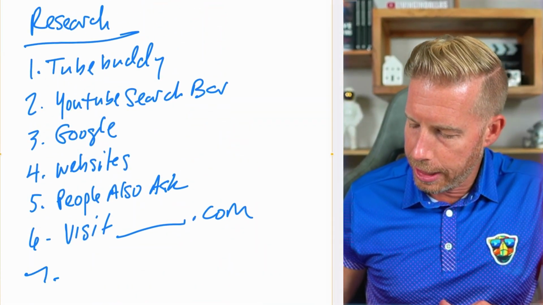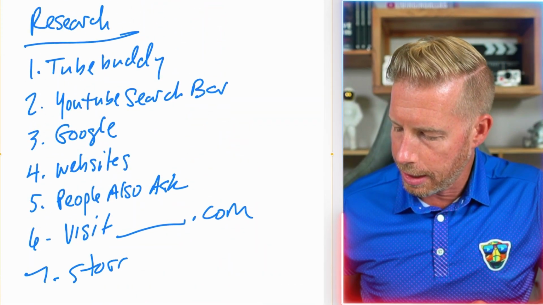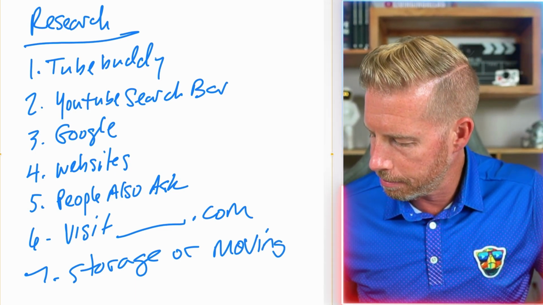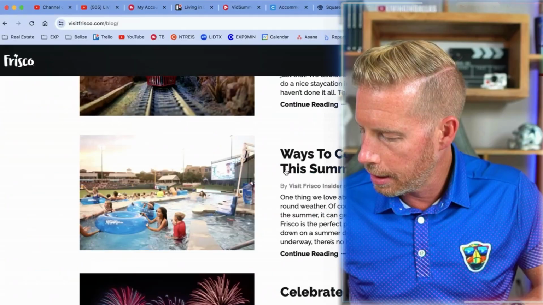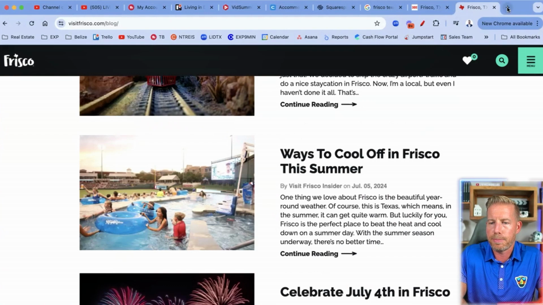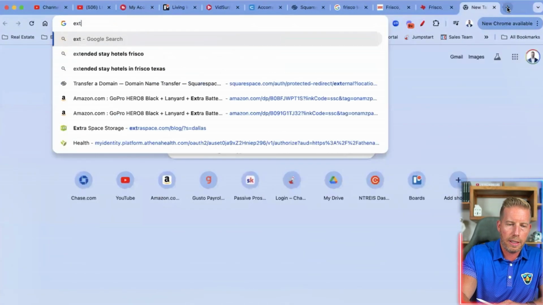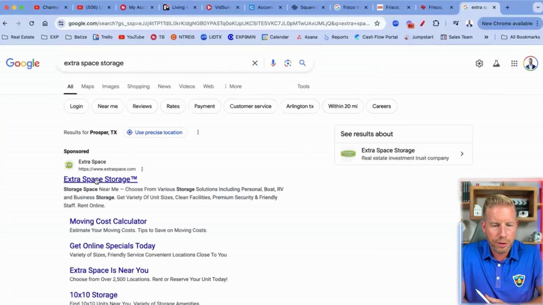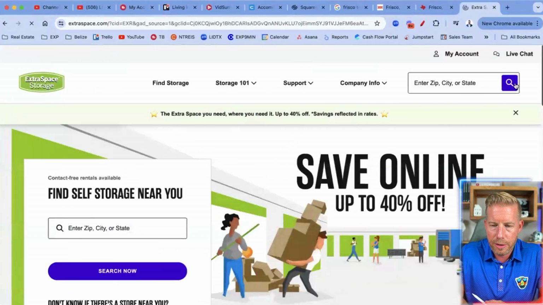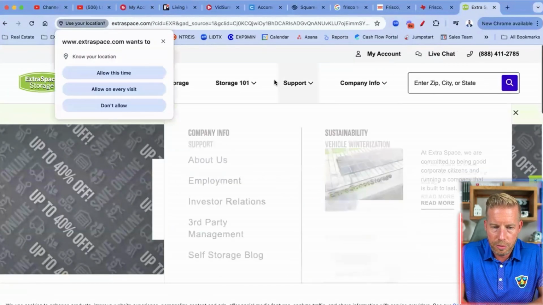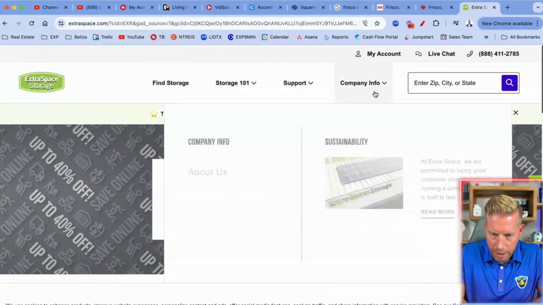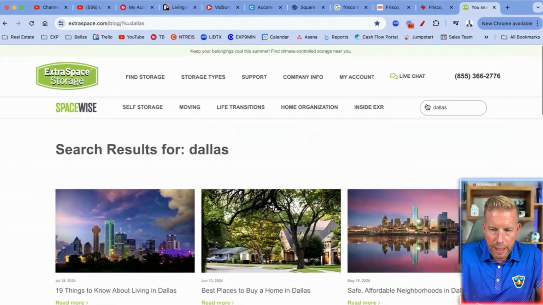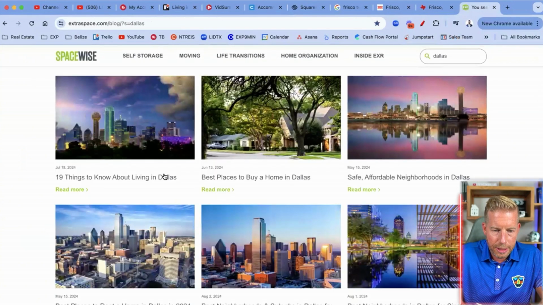And I think a little hidden gem, number 7, is going to be storage for moving websites. Now, these are also good spots. Like if I go to, I think it's, let's see, Extra Space Storage. Yeah, for example, Extra Space Storage. If I click on here, this is something I've found on here. Let's see, let's go into Dallas. And then I click over here onto their blog website, and you can see here for Dallas.